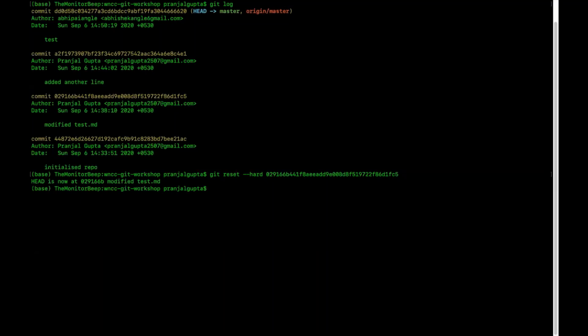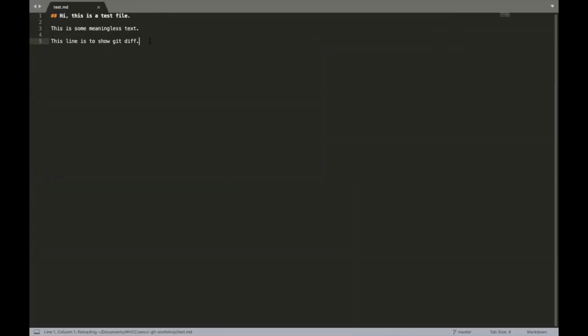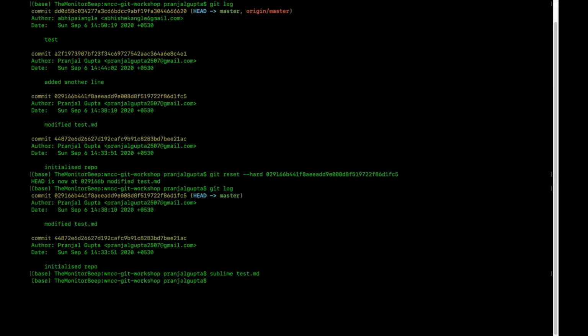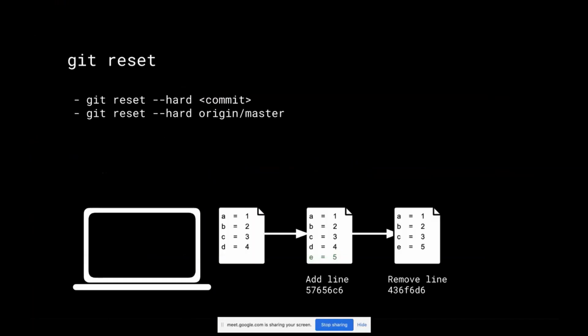So if you again check git log, yes, only 2 commits are being shown here. Initially we had 4 commits, now only 2 commits are being shown, and my head is at the second commit, which is what I wanted. If I now check my file, you can only see the changes that were made in the second commit, right? In the third commit, we had added another line, but that is not shown here. So this is how you can reset back to a particular commit. Again, this is very useful when you are working on large code bases.